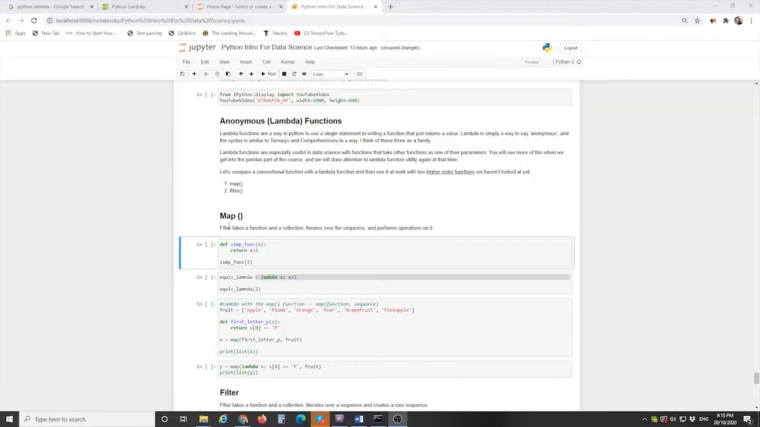It's time to talk about anonymous Python lambda functions. Here's the simplified syntax of this function as compared to a similar function in standard Python syntax. And lambda functions are especially useful in higher order functions.